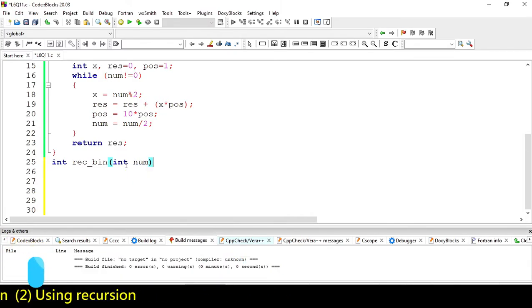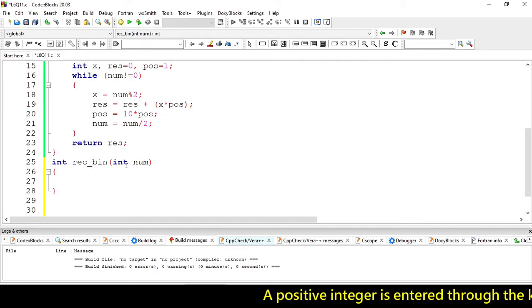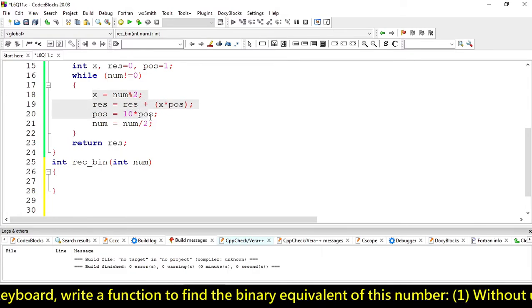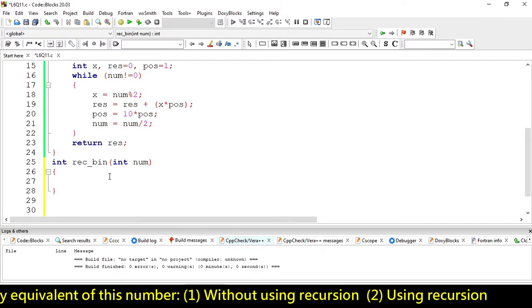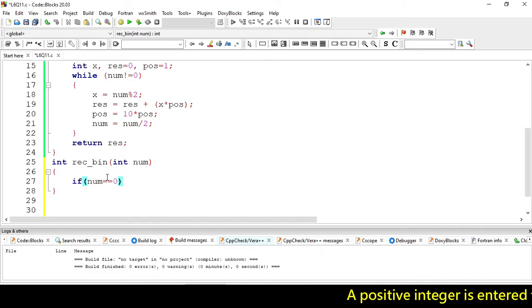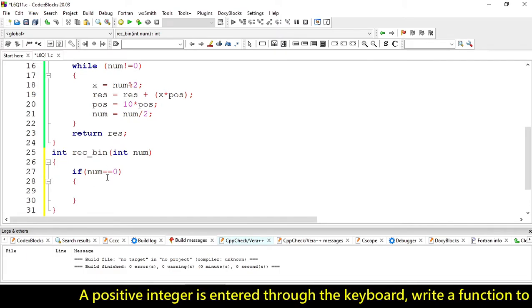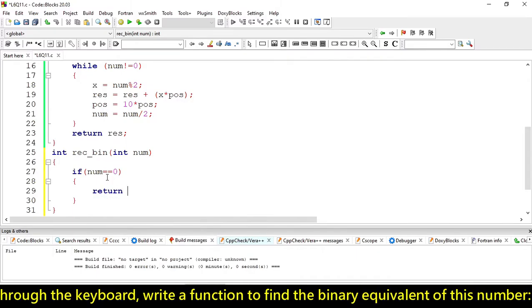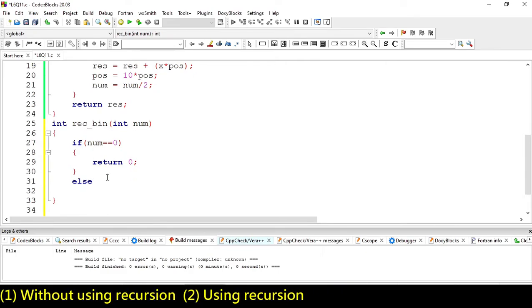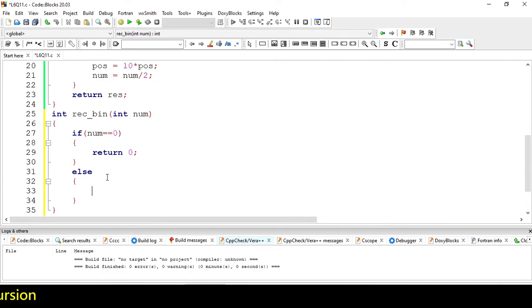Oh, sorry. Actually, it is going into an infinite loop because I am not applying num is equal to num divided by 2. That's why it is going into an infinite loop. Let's see. Okay. 1, 2, 4, 8. Okay, 12. It's working fine. Let's assume another number. Okay, fine. So let's take recursion.